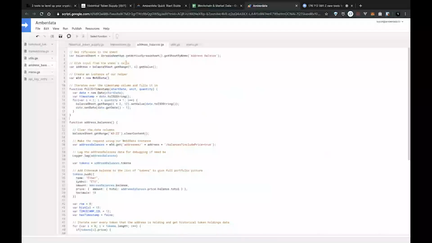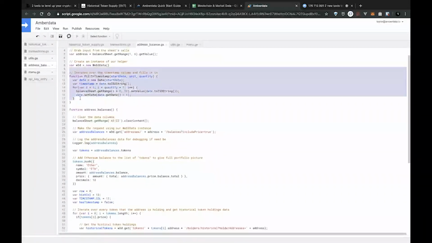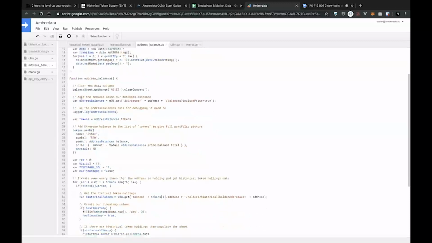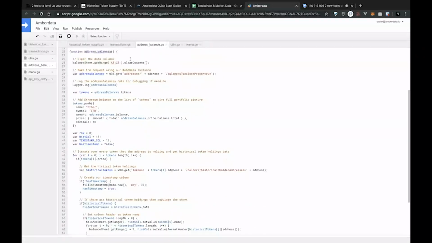So again, we're getting a reference to the sheet, we're getting the address from the input cells, and in this case, I'm using this little helper method I created. It's called Web3 data, and it emulates our Web3 data JS SDK, so it just makes it easier to make those requests. This just fills in our timestamp column for us. And then right here is the address balances function that we're using in order to populate the sheet.